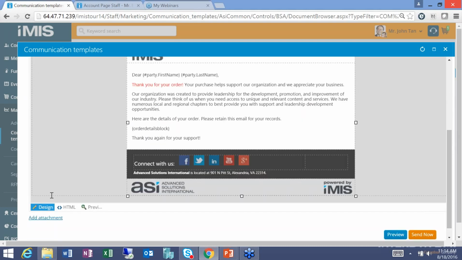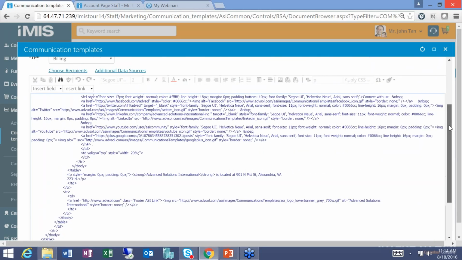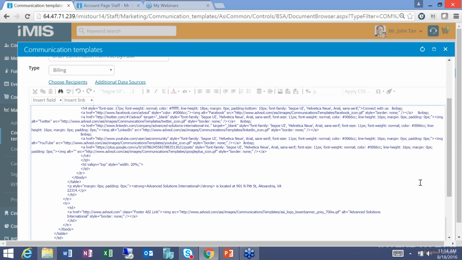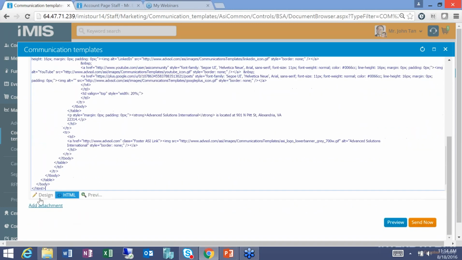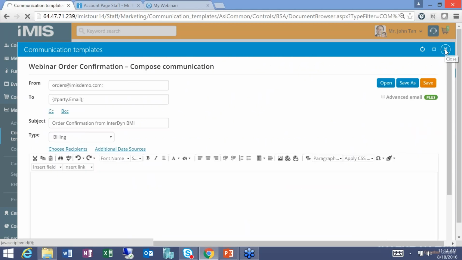One other thing I want to point out here is we're in design mode. You can always switch over to HTML. So if you're more comfortable with that, you can go straight to the code as well. All right, so I'm going to switch over, and we're going to go ahead and save our changes. So it's kind of as easy as that, right?